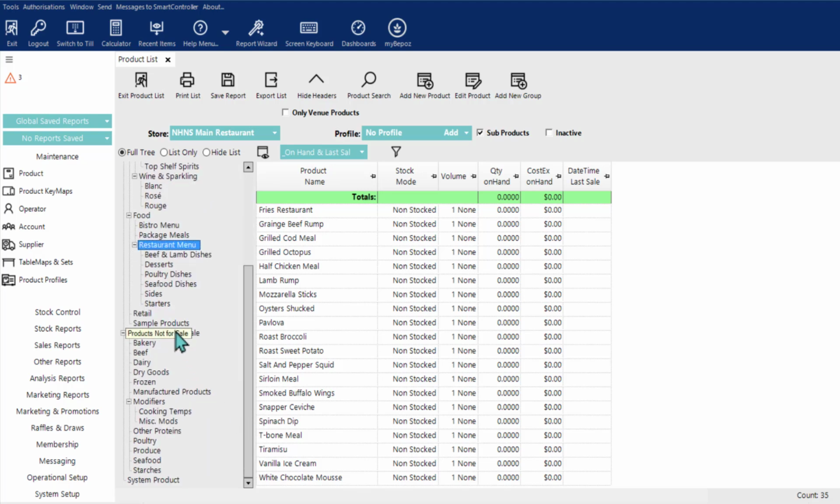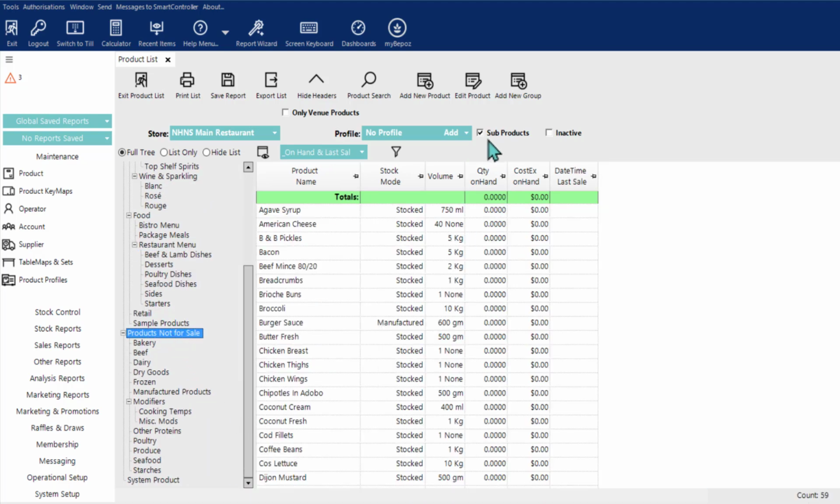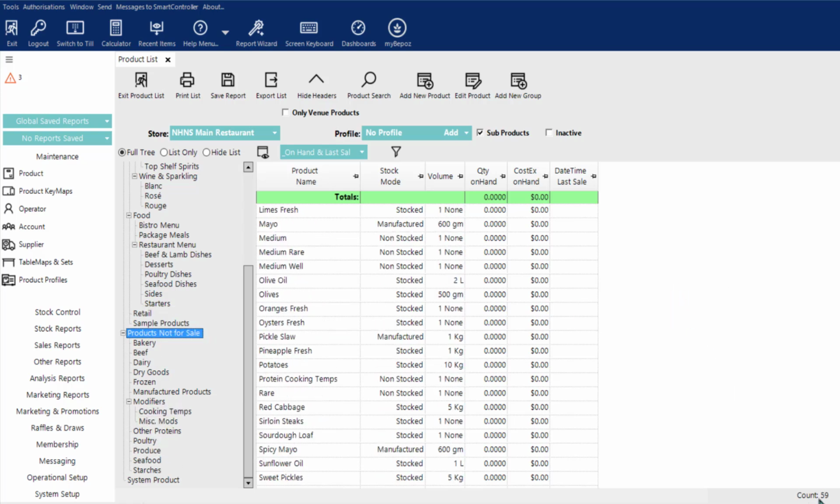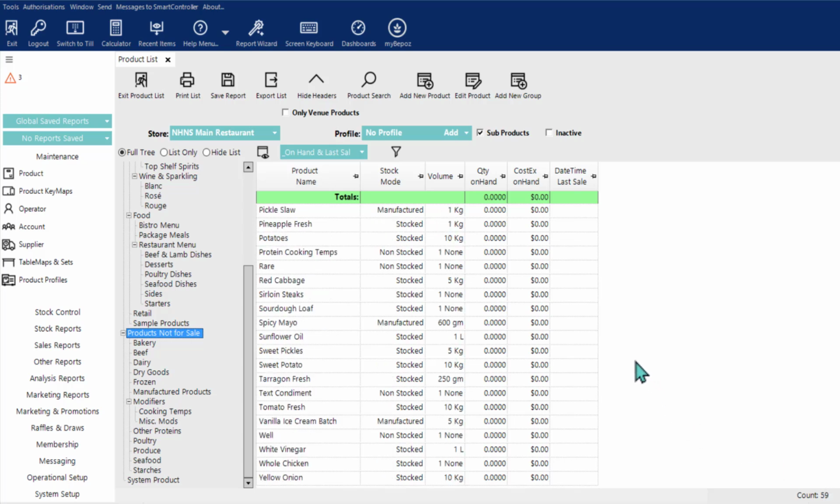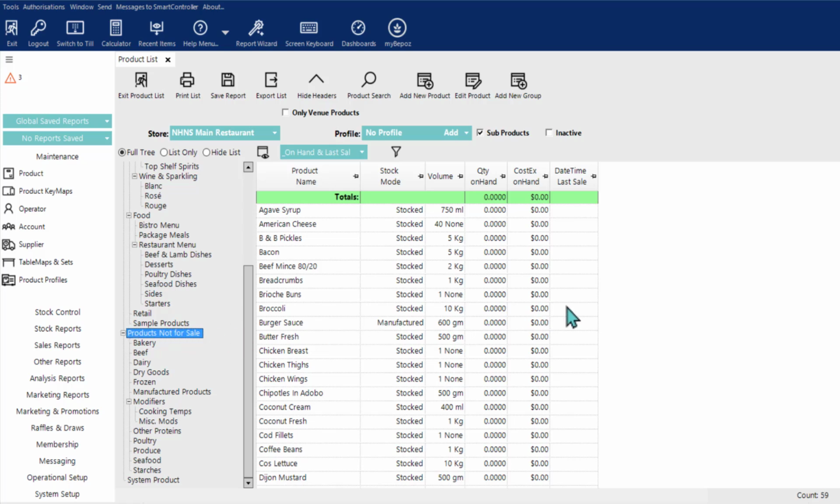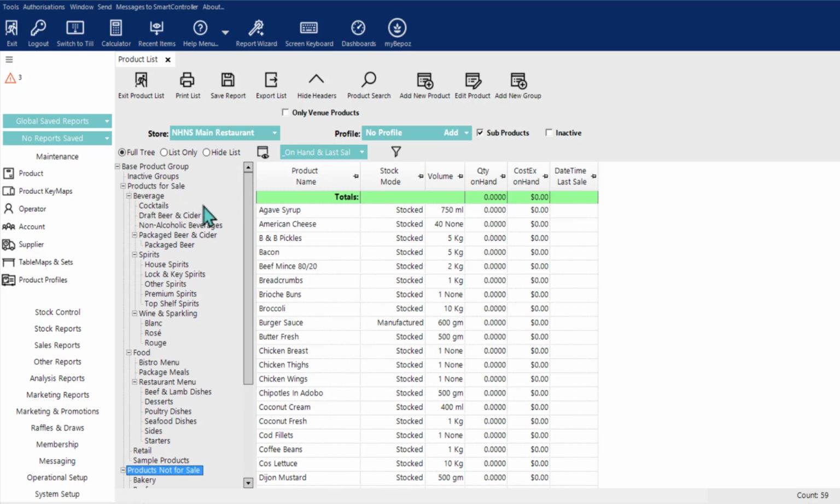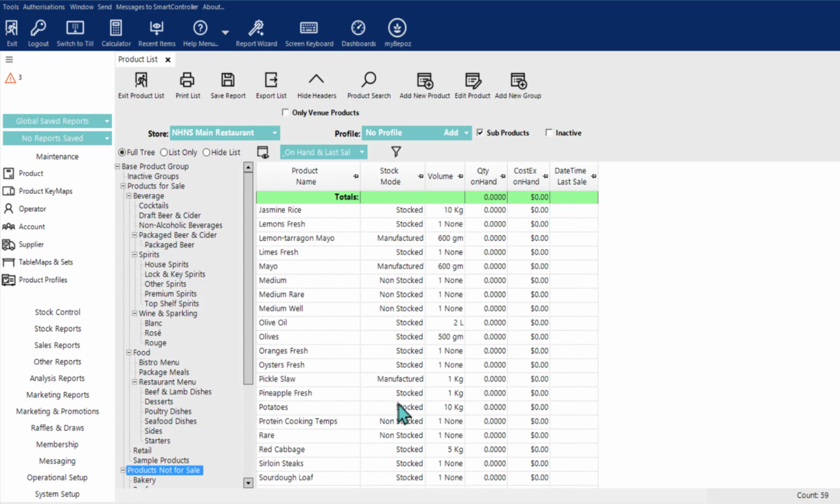And then if I come down a bit more, for our products not for sale, again, this is with the sub-products flag turned on, so we're able to see all of the sub-products within all of these subgroups. You can see that I've added 59 individual ingredient products to our product list in the products not for sale. So these are all products that are used as ingredients of products that are being sold. So these are all stocked items, or mostly stocked items. You can see one is a manufactured item here. Actually, there's a few manufactured items. We'll get into those another time.